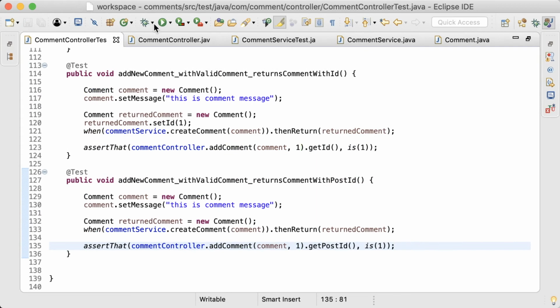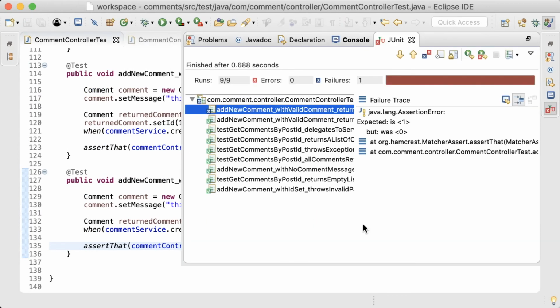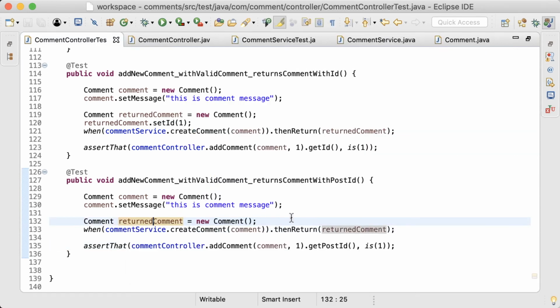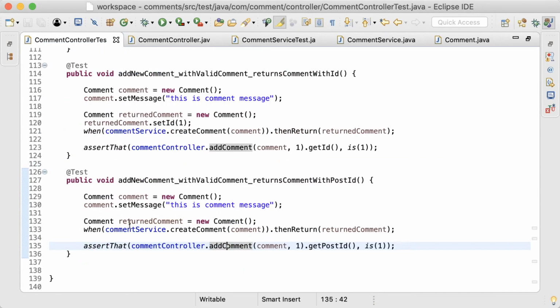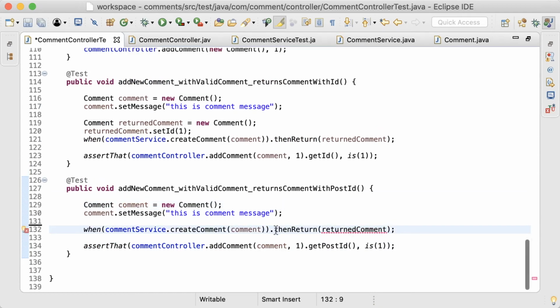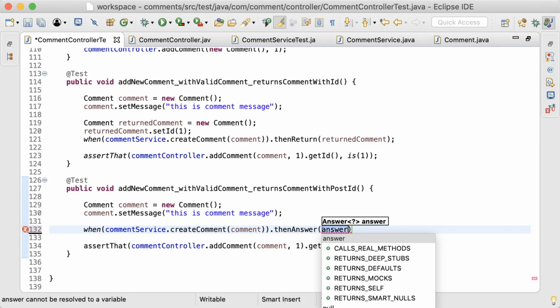Let's run the test. It's still failing. That's because during the test, the addComment method is returning the comment which is provided by the mock. I have set up the mock so that it returns a different comment object to the one that's passed into it. What I'm going to do now is to set up the mock to return the same comment that's passed into it by using then answer instead of then return.